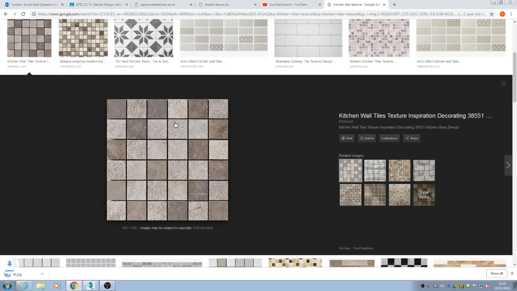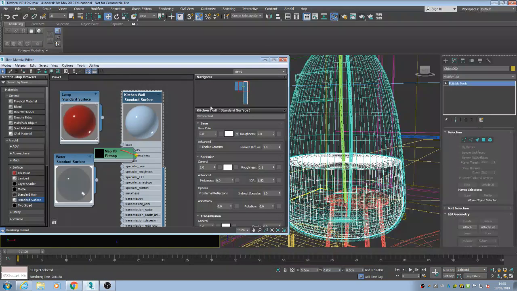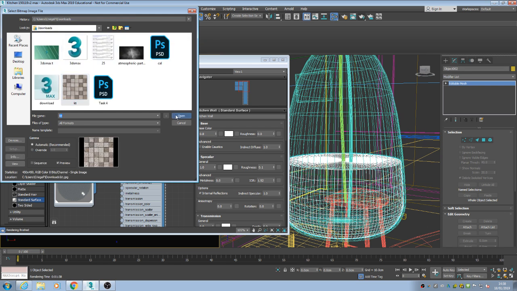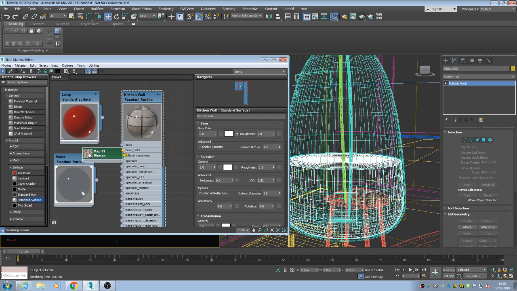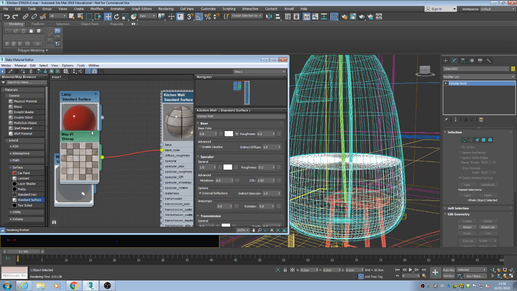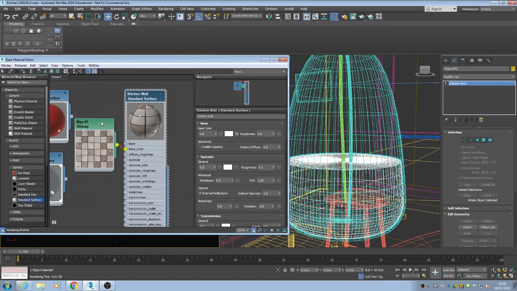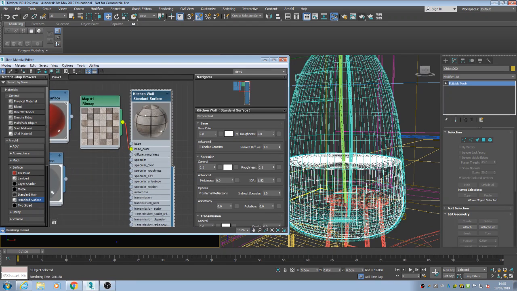Let's go to my downloads folder. Here, open. So you can see our texture is on this now. Specular, let me put down to 0.5. We don't want it too sharp. Not sharp, we don't want it too shiny. That's what I meant to say.